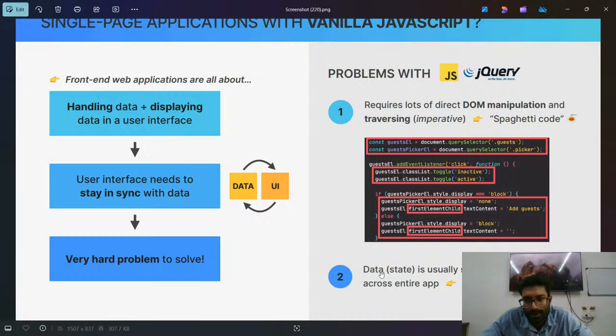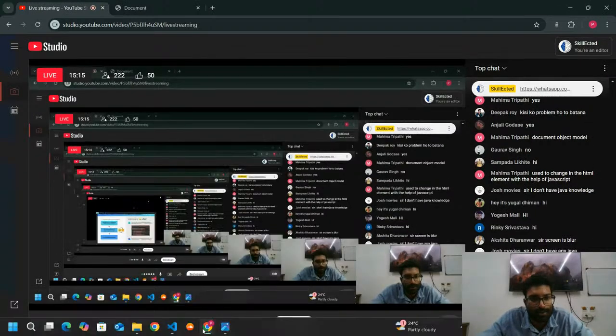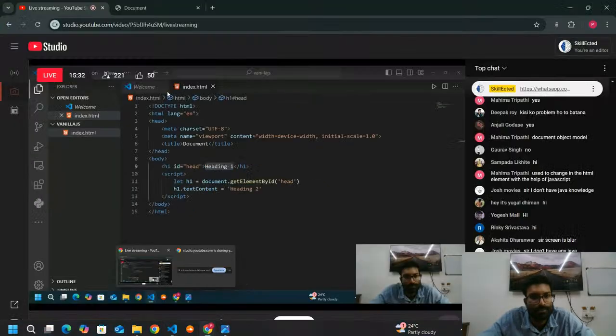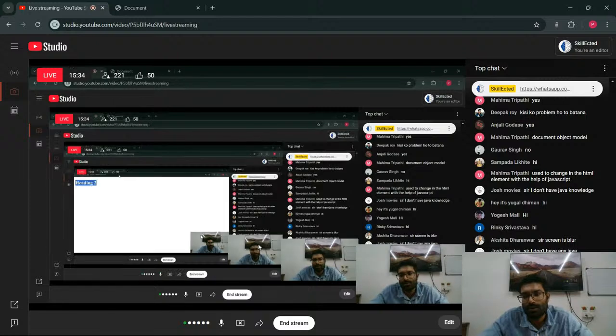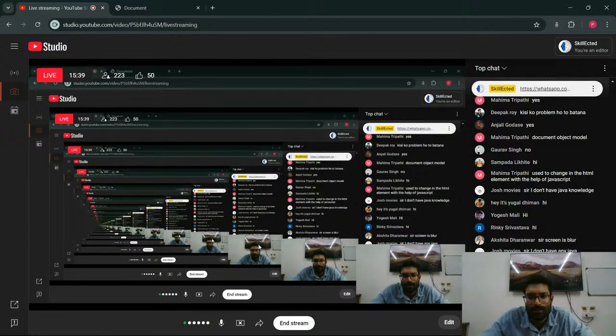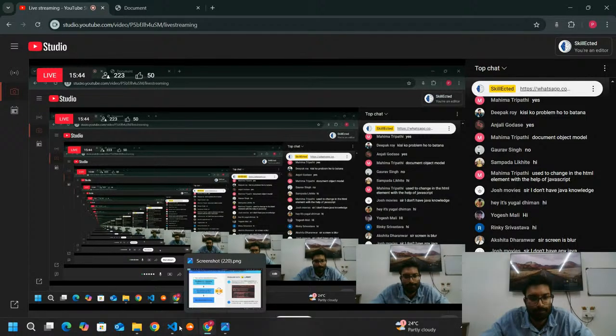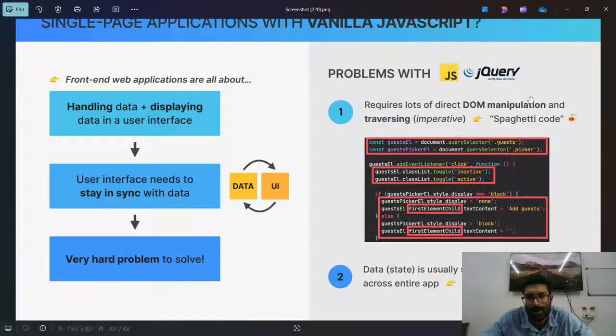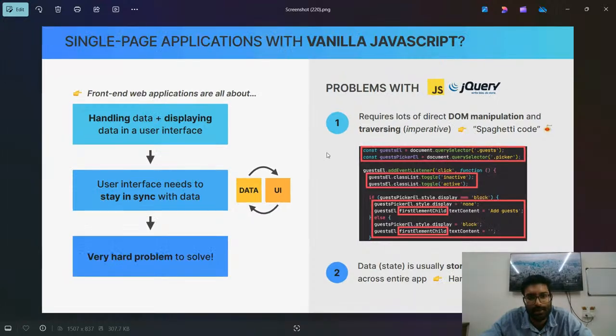The state, or we can say data. Data is usually stored in the DOM only. How is data stored in the DOM only? Let us understand. This is my data, stored in this h1 element. You can see on the browser, heading 2 is there. So data is stored on the DOM only, and that is also a very costly operation to perform in the front end. There is a lot of complexity and many costly operations that I'm performing through DOM manipulation and traversal. That is the problem with single page applications with vanilla JavaScript.